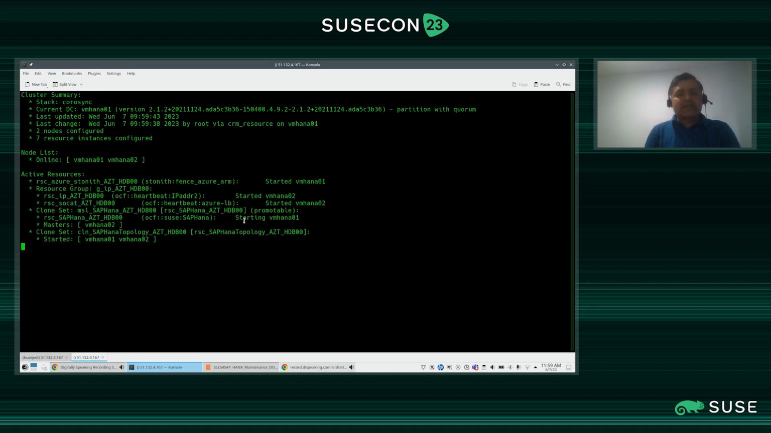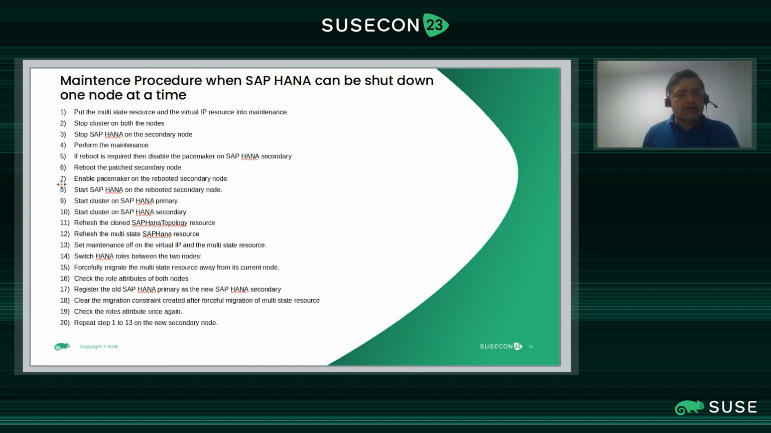So this way we have changed the roles, and then we repeat the same steps, steps number 1 till 13, on the new secondary. So everything is running on node number 2, and node number 1 is now free for our maintenance procedure.